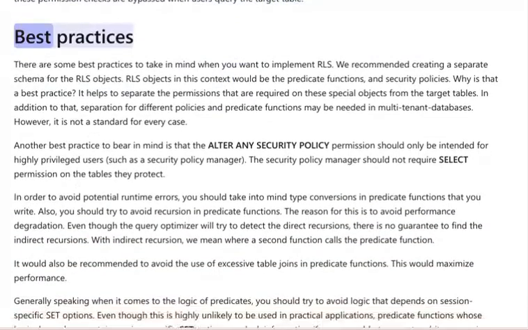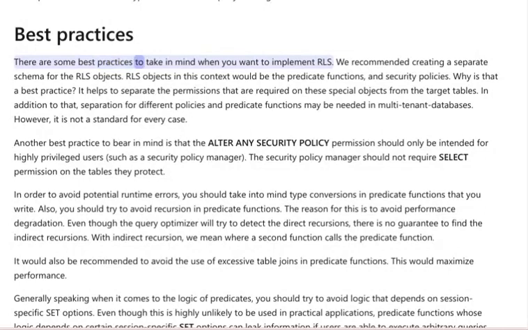Best practices. There are some best practices to take in mind when you want to implement RLS. We recommend creating a separate schema for the RLS objects. RLS objects in this context would be the predicate functions and security policies. Why is that a best practice? It helps to separate the permissions that are required on these special objects from the target tables. In addition to that, separation for different policies and predicate functions may be needed in multi-tenant databases. However, it is not a standard for every case.